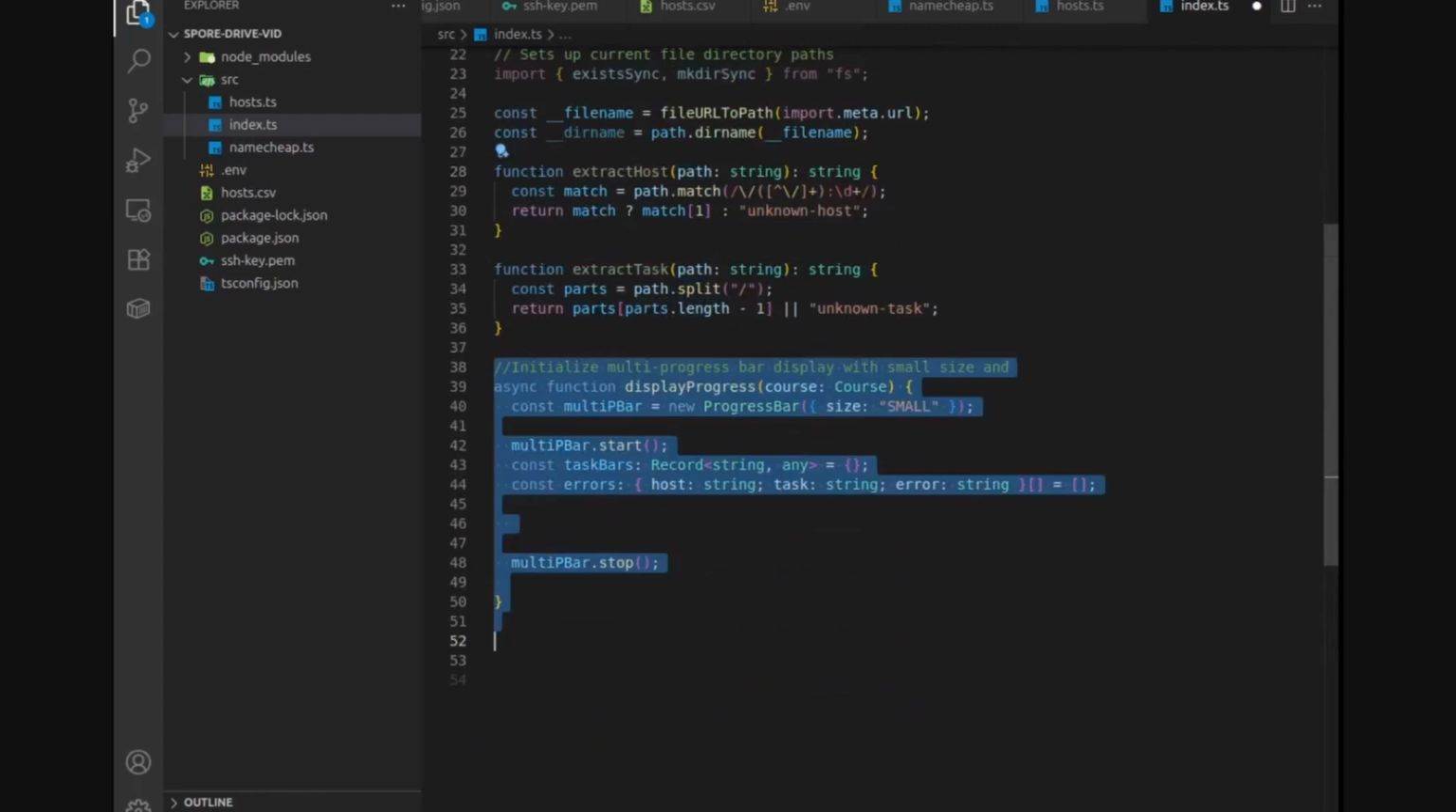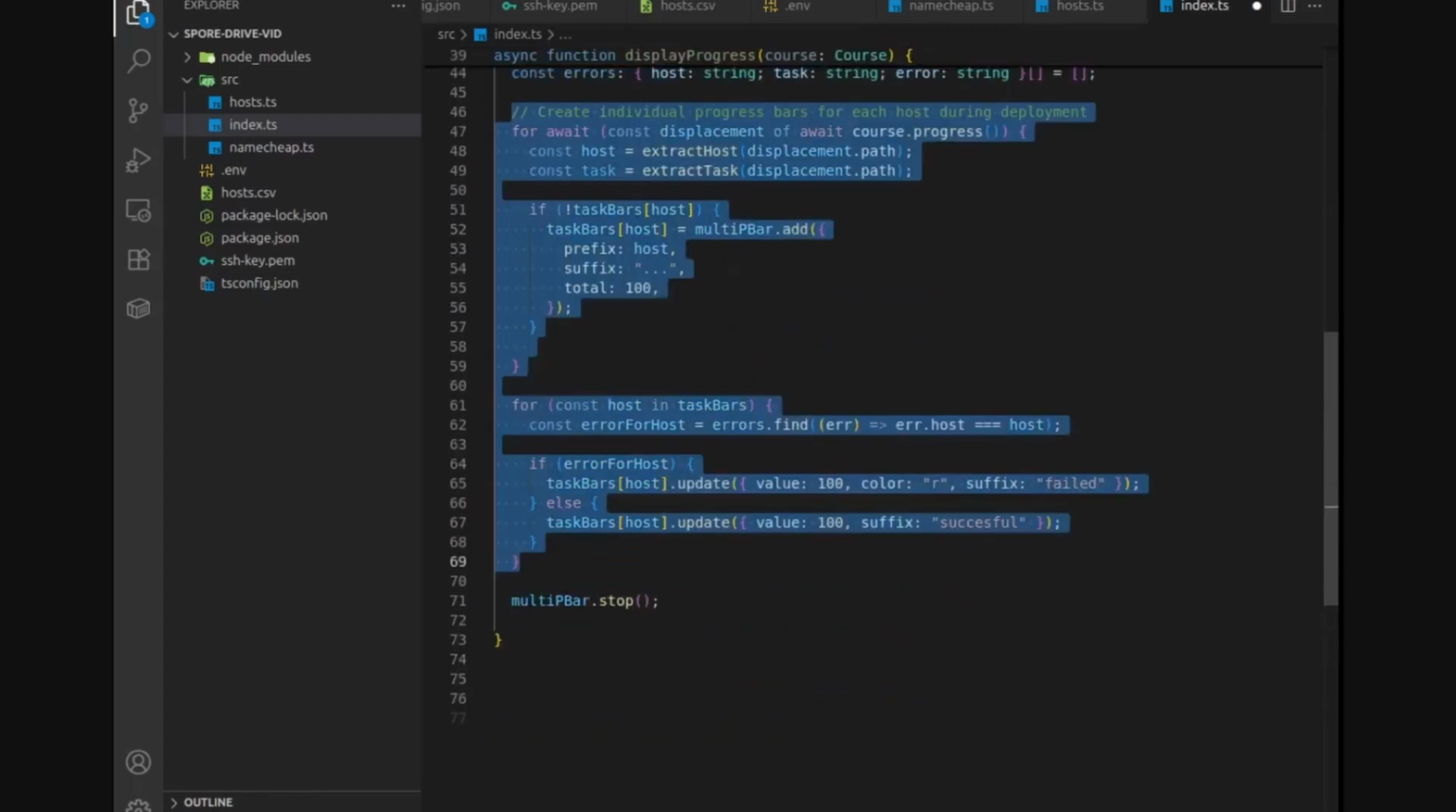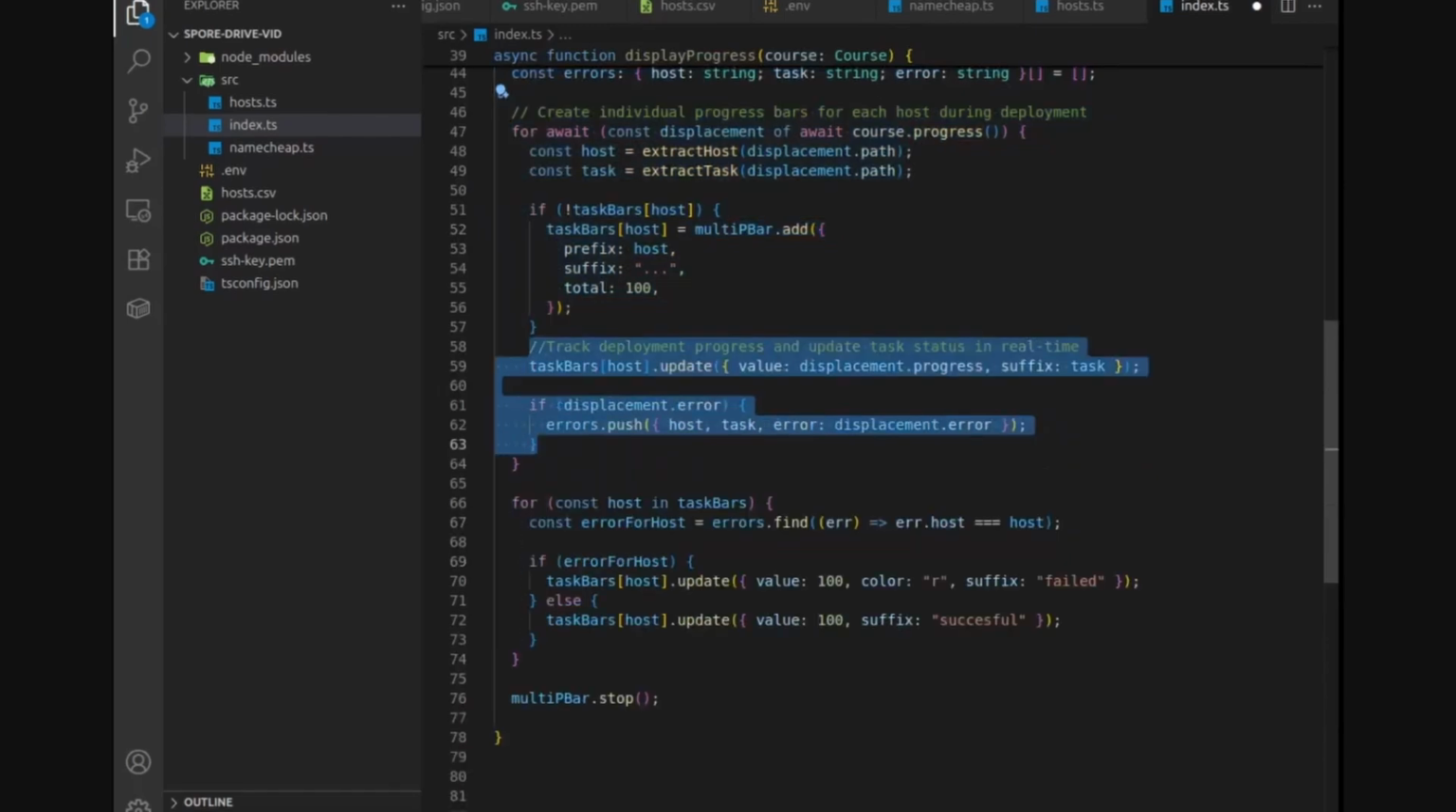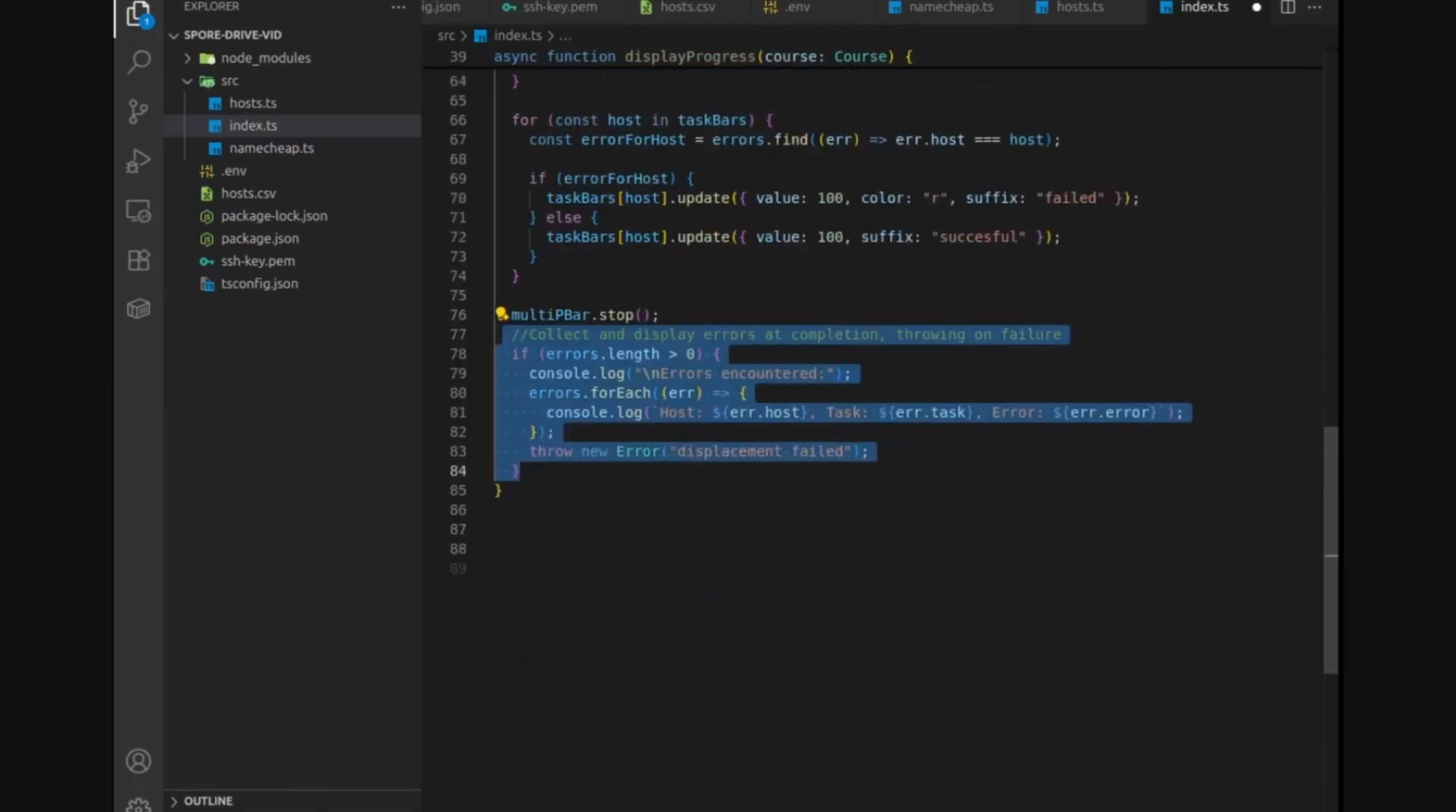Optionally, initialize multi-progress bar display with small size and create individual progress bars for each host during deployment. Track deployment progress and update task status in real time. Collect the display errors and completion and throw on failure.